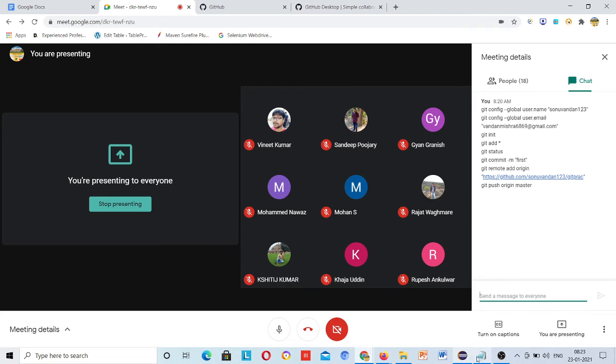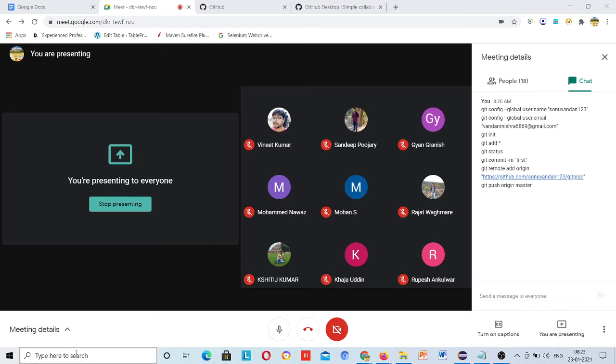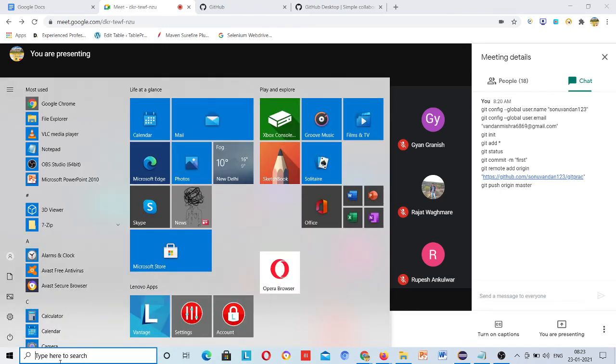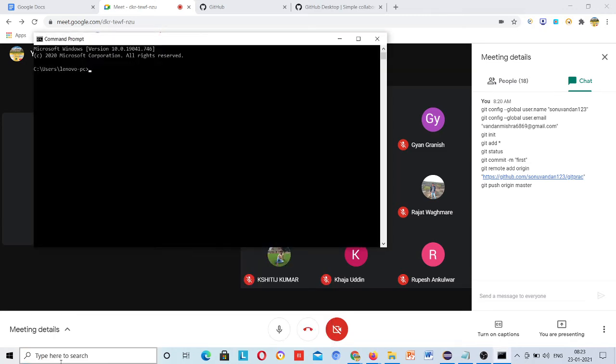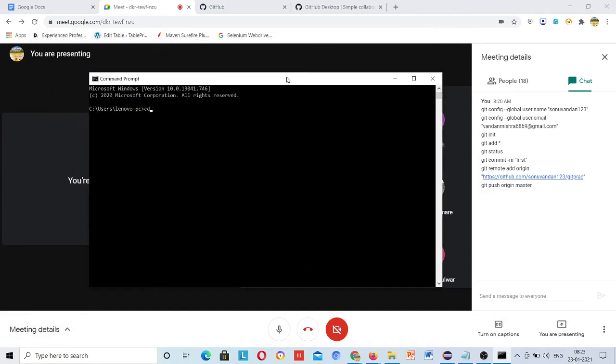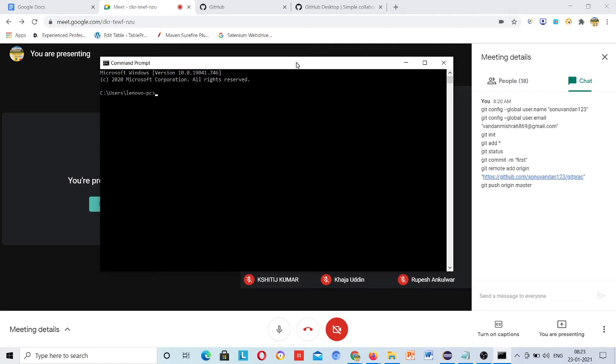Your first command is to set up the username and password. Once you start working on it for the first time, first of all start your command prompt, cmd. You should know the basic commands of the command prompt, like what the cd command is, what cd dot dot is, and how to go to a particular directory. I hope these are basic commands which you should know from the very beginning after the 12th.